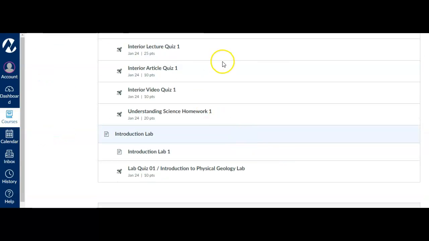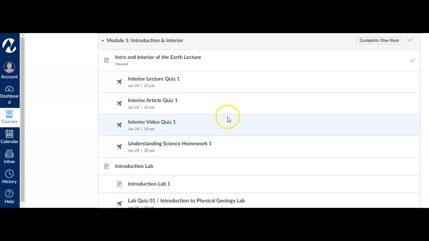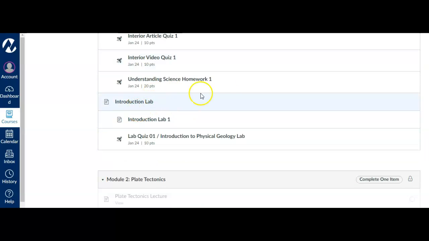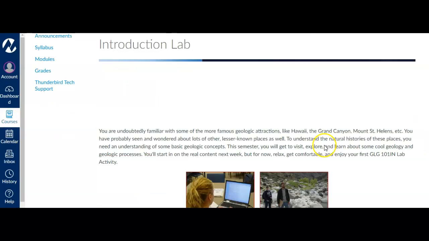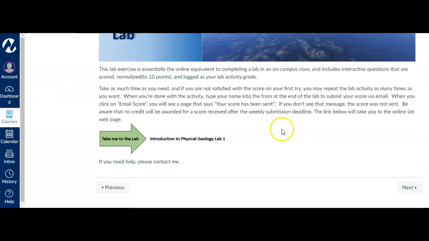And then you'll see, now that we've done our completed task, I can jump to one of these things and just look at it. But then the second part is going to be the lab here. Same thing, you come here and it's going to tell you what you're going to do in lab today. The first lab is just an introduction lab. And then we're going to come over here, and here is the link to the lab. So you are going to click here.